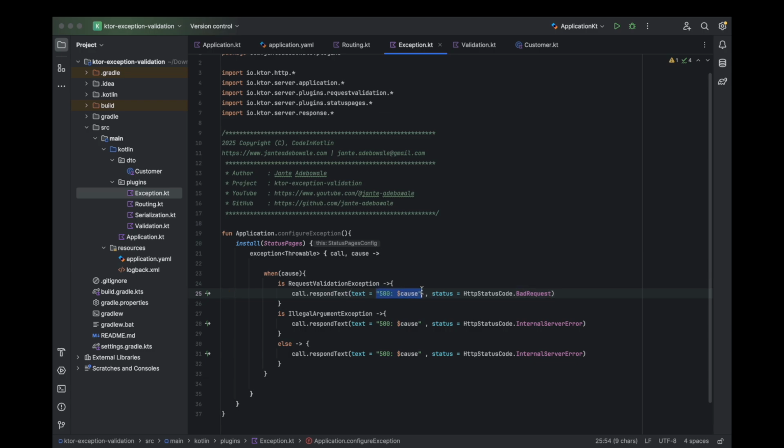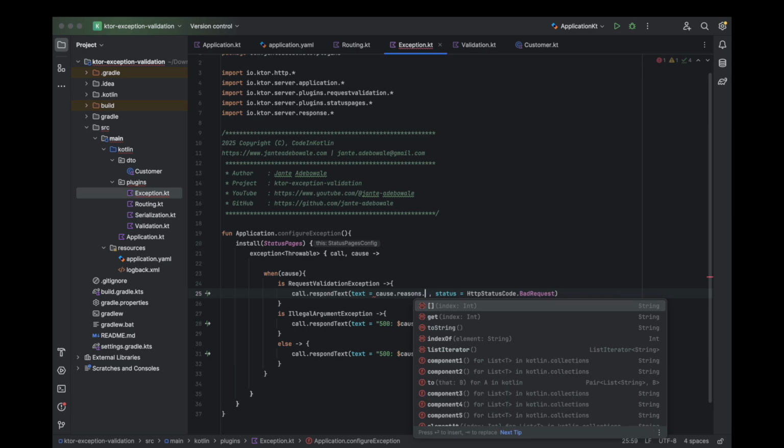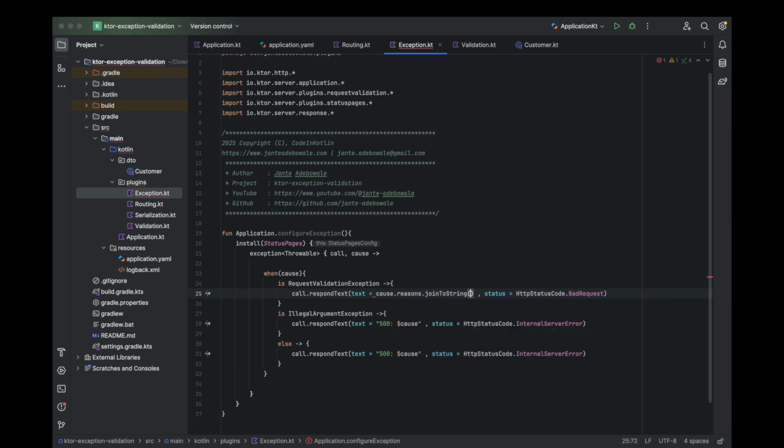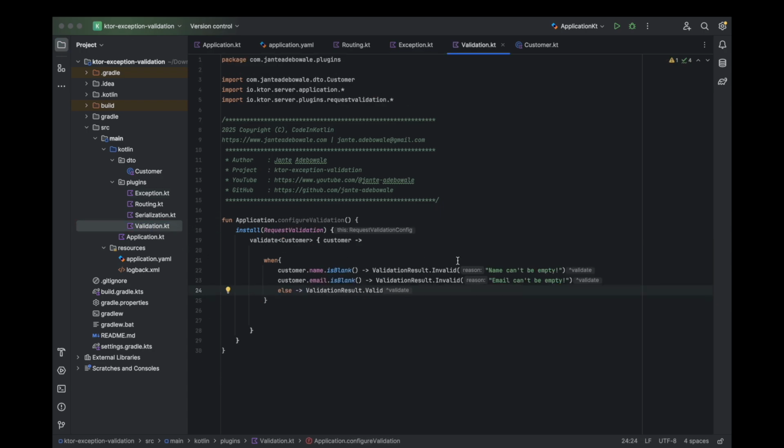So for this should be off. Simply have reasons. If you check reason, this is actually a list. So can we join the string comma separated in case we have more than one message or one reason there? This is good. Then for this, the message to return, let's simply return message, right? Let's use string interpolation here. All right, so we are good. So in summary, we check the type of exception. If it's request validation exception, it means we are throwing it from the validation plugin here because we are checking for name and email, right? I think we're good.